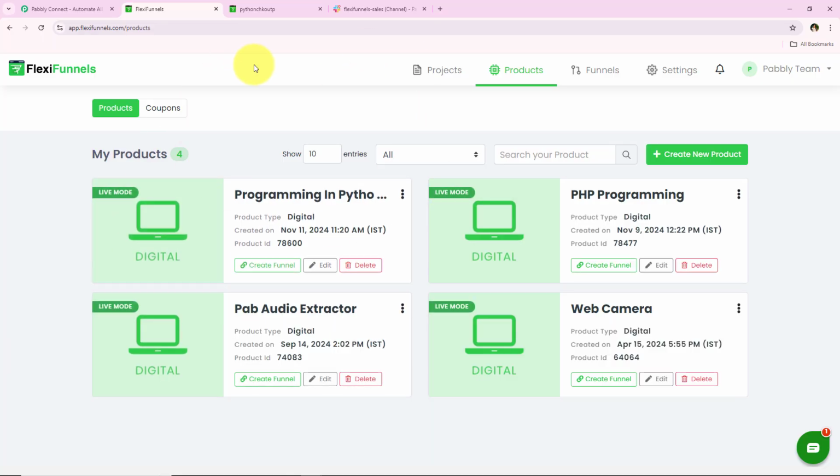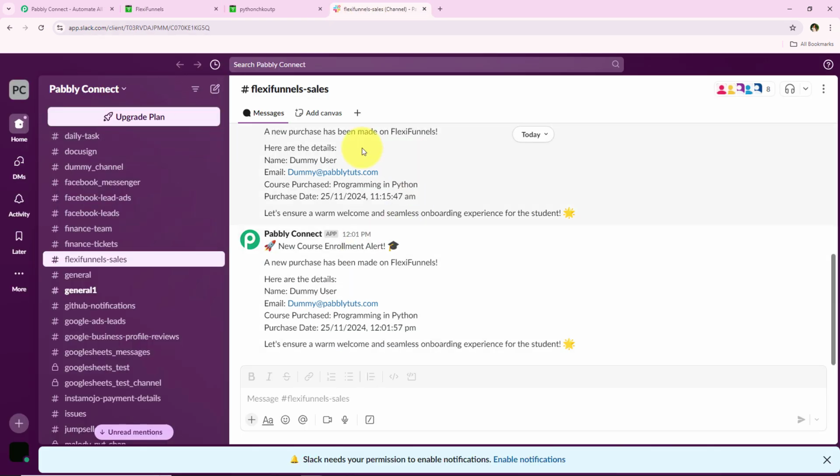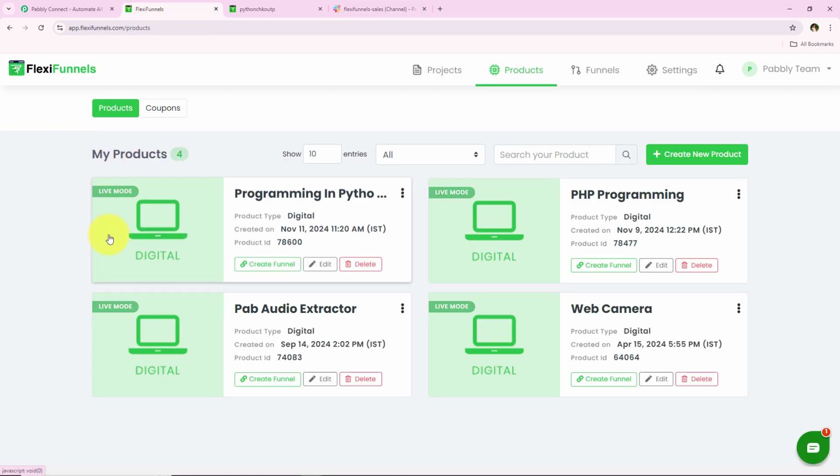Welcome to my screen everyone. So as I've already mentioned in my introduction, I'll show you how to automate notifications on your Slack channel whenever a new purchase happens on FlexiFunnels. This ensures that your team is instantly informed so that you can provide quick support and seamless onboarding for your students. So let's get started with a really simple example.